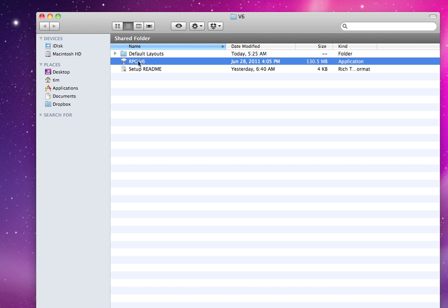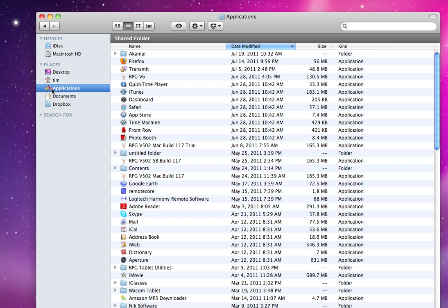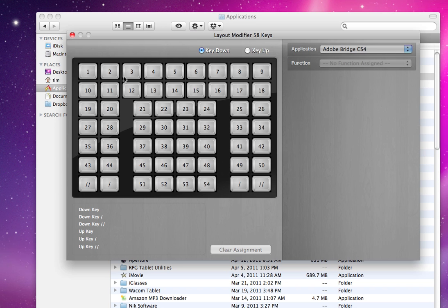For starters, we're just going to copy or drag the application into the applications folder so that it lives along with your other applications. For easy use, we do recommend that you drag the application into your dock. Just like all other RPG key products, the application does need to be running when you want to use your keyboard. After you've done this, go ahead and start the application for the first time.